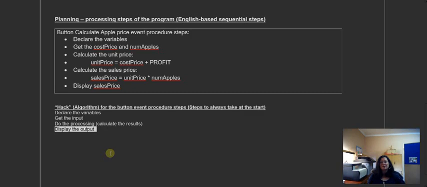Display sales price. Now when you write your actual computer program, each of these English steps will be converted to a specific programming language. Whatever the language is that you use: Python, Java, VB. Okay? The important part is having these steps in the right order, doing the right things. And this is what we're going to work with and learn about in programming.